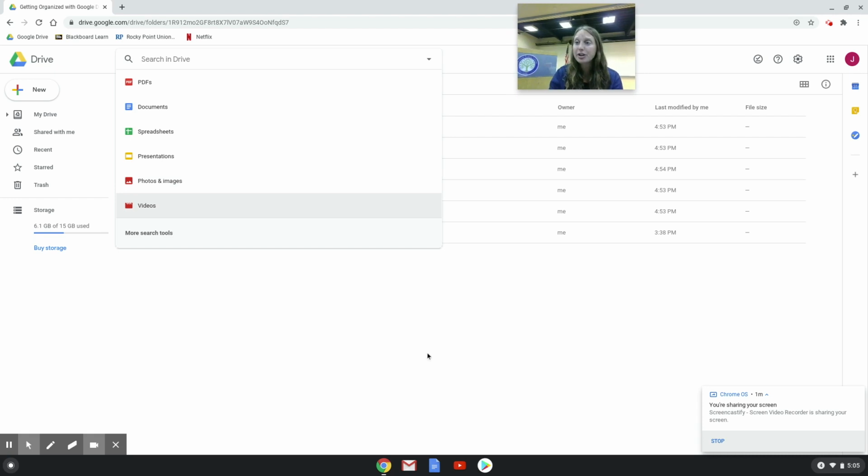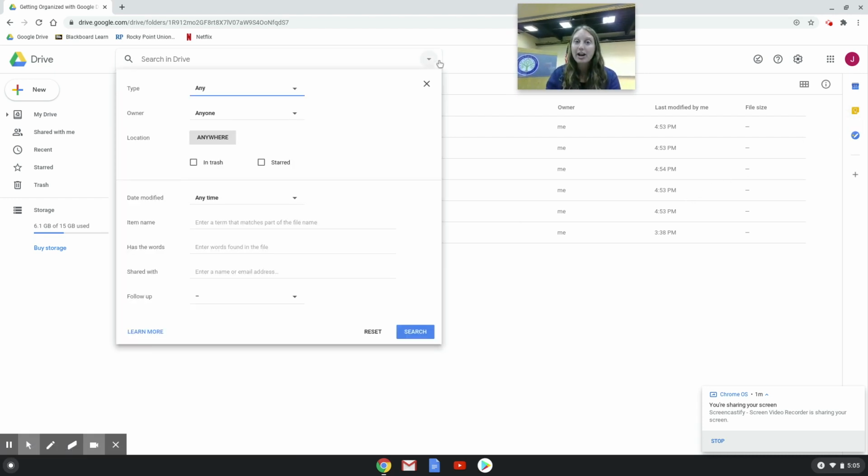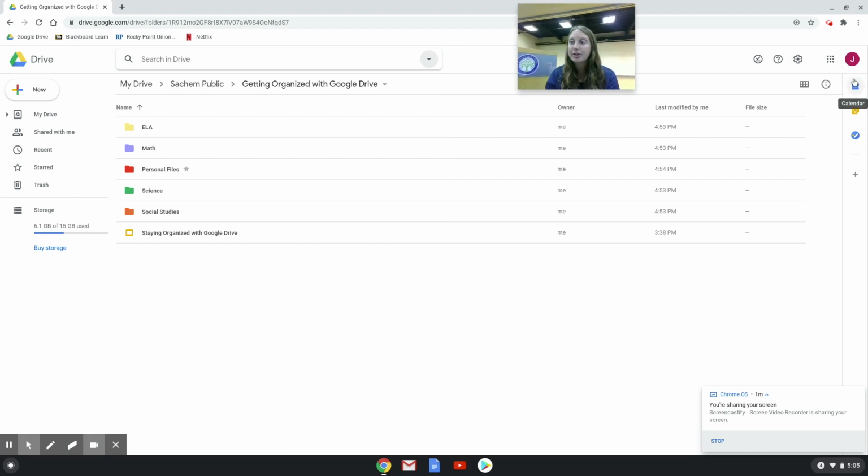Okay. The other thing you'll notice here is on the right-hand side, your drive will also have a few different things. You have access to your Google Calendar. So if you have important dates, test dates, assignment due dates, group meetings, whatever the case may be, you can add them to your calendar. Again, another way to keep organized.